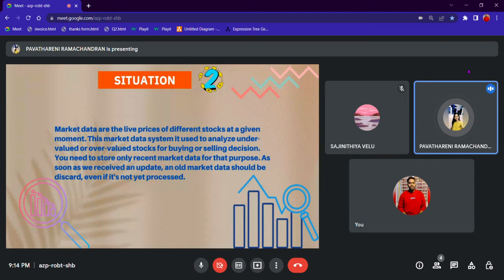Okay, for situation 2, market data are the live prices of different stocks at a given moment. This market data system is used to analyze undervalued or overvalued stocks for buying or selling decisions. So we need to store only recent market data for that purpose. As soon as we receive an update, old market data should be discarded even if it's not yet processed.